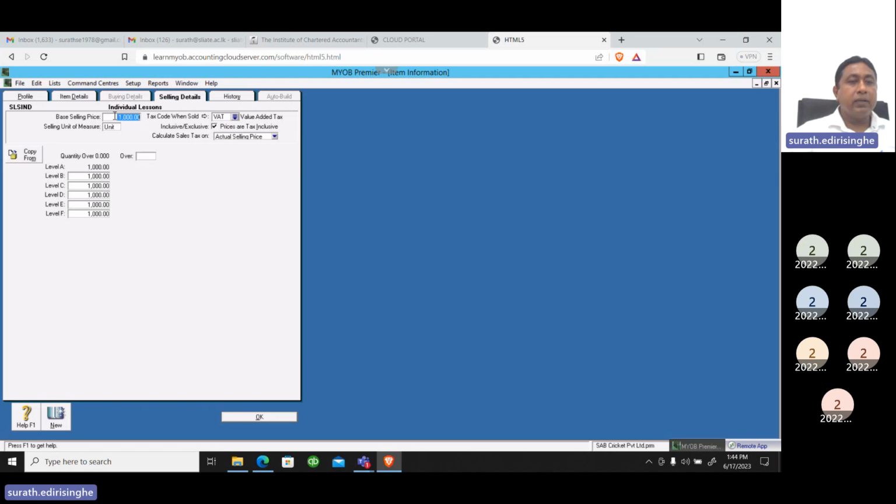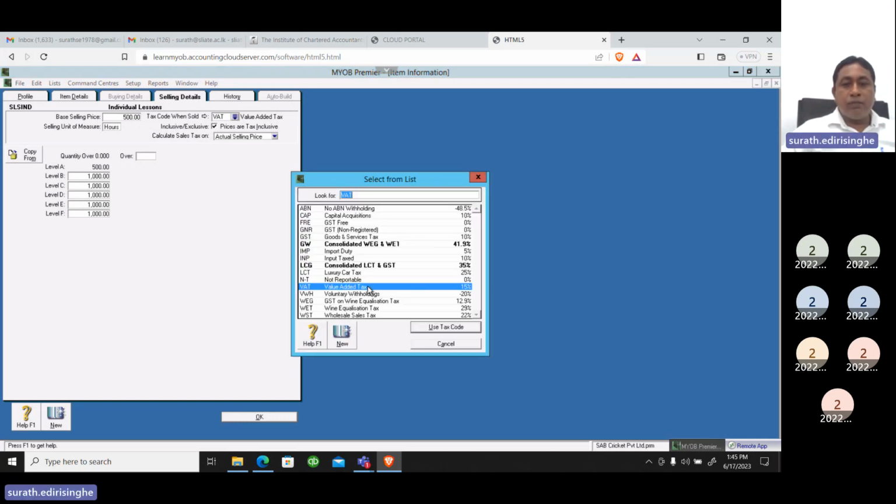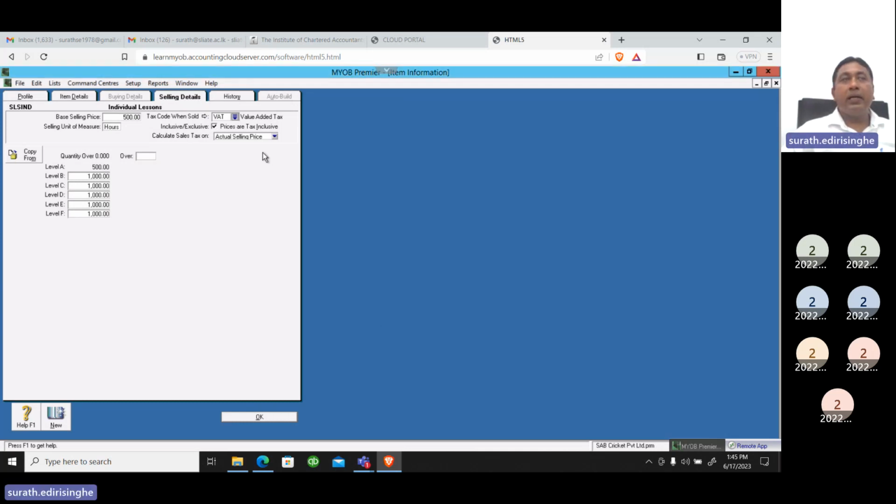Base selling price given here 500 rupees. In selling unit of measure, given here per hour rate, given here hours. 500 per hour. Integrate with 15% VAT. Because of that, the lesson income is a VAT liable item.